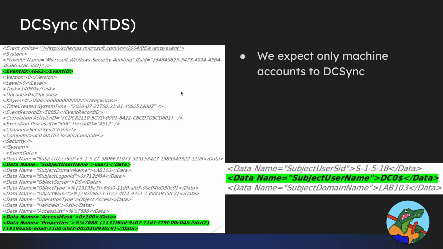So on the left, you can see here that there's a DC sync happening, and the subject username is user1. That's weird, right? On the right, you can see something legitimate where the subject username is DC0, and remember, machine accounts have a $ sign at the end. Yes? In your log, could you check for specifically users that end in a $ sign? Yes, you can do that.